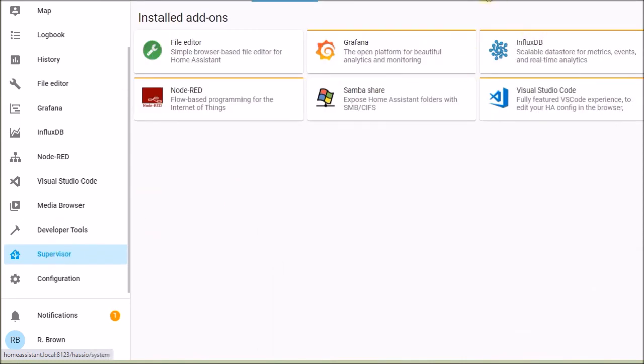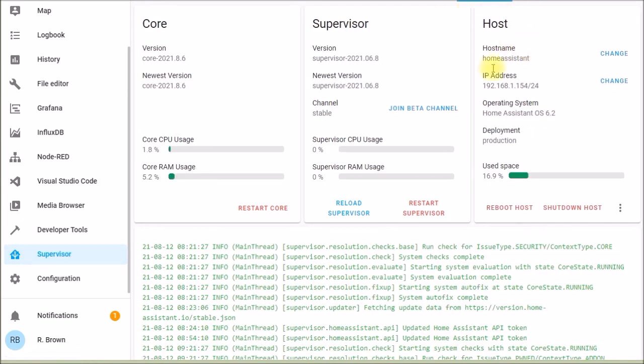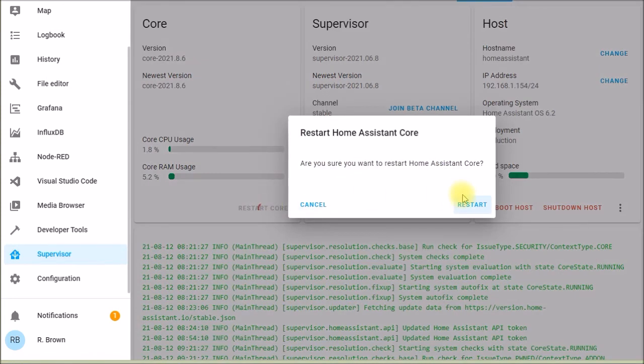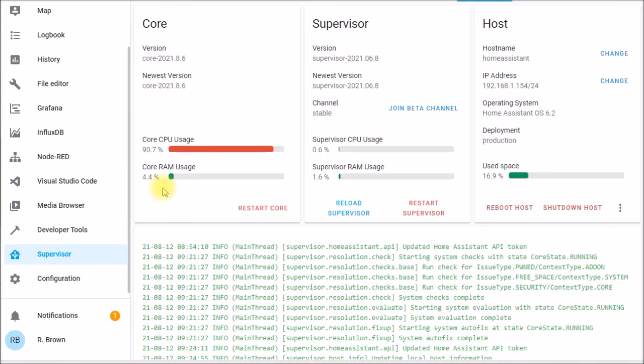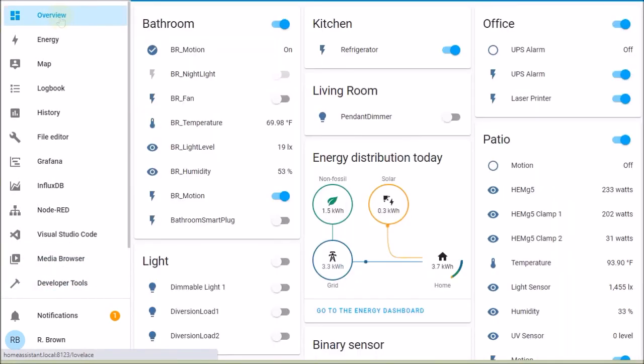I have to go to the supervisor, and it's just off screen, but I'll come over here. I clicked on the system tab, and what you need to do to get the configuration file read in is restart the core. The core has restarted here, and if we go up here and look, nothing's different. We don't get anything there.